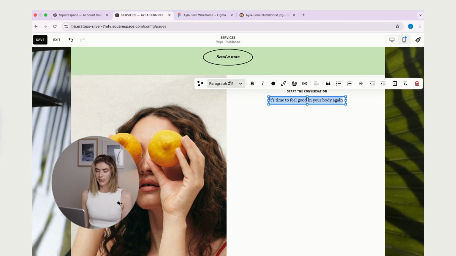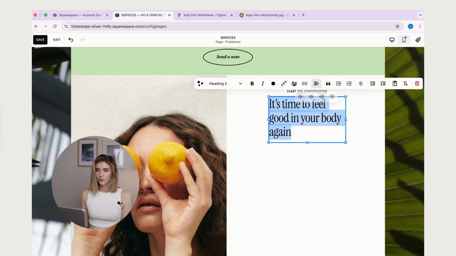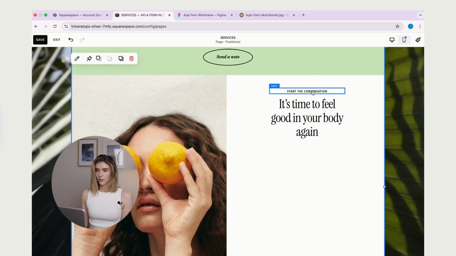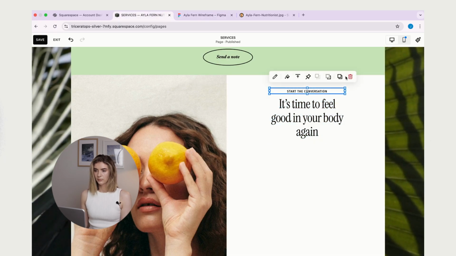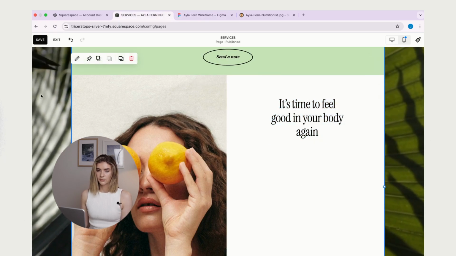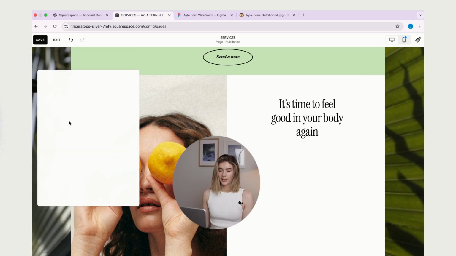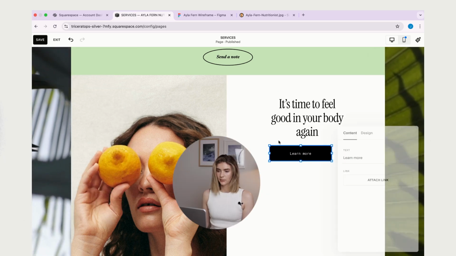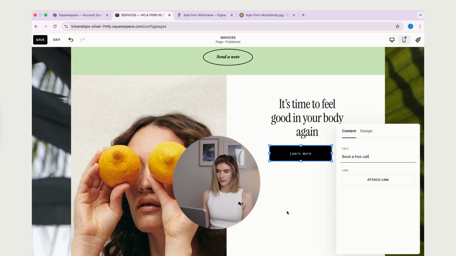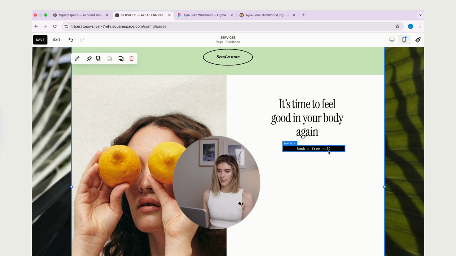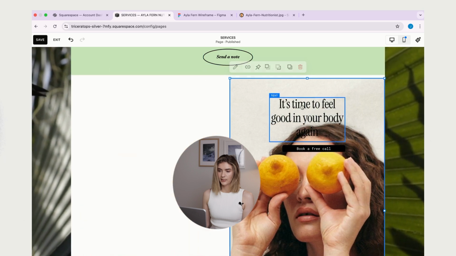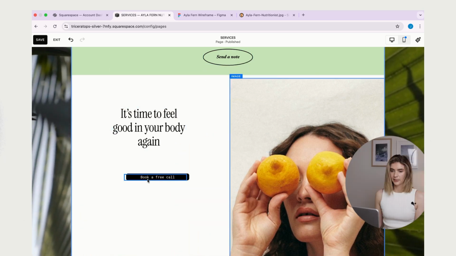Well, we want this to be heading 2, and we do want it to be center aligned, and we just want a button that says book a free call. So we'll remove that, and we will add a block, add a button, and we will select our pencil icon here and select paste. Okay, so we've got the base set up. Let's move our image to the right and move our text to the left.